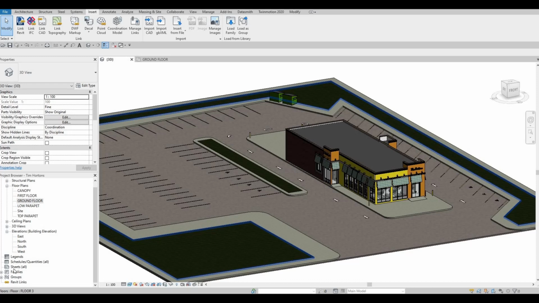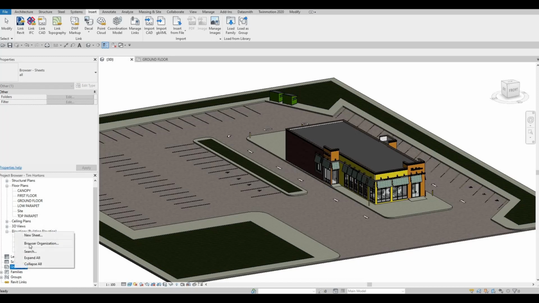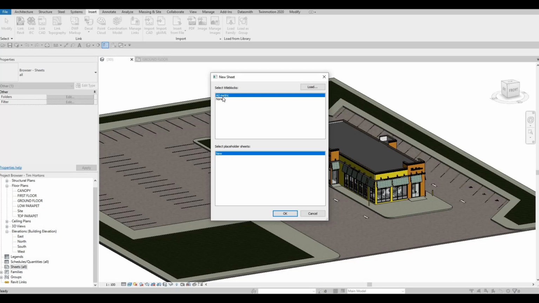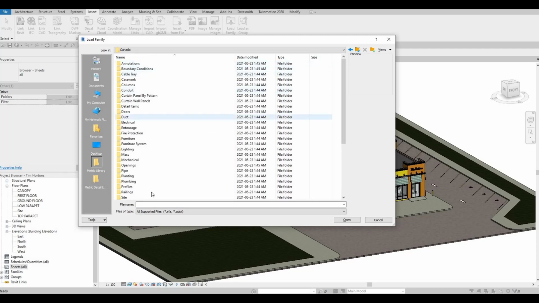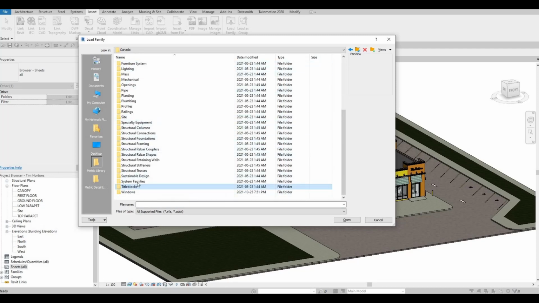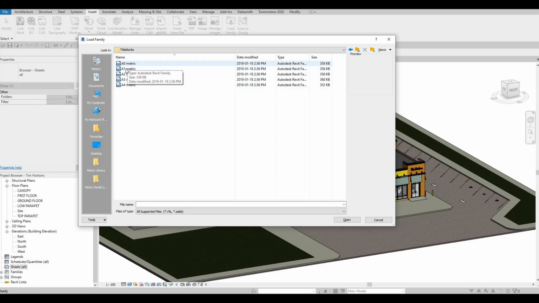So what we need to do first is go to our project browser and go to sheets. Right click this, create new sheets. So new sheets right here. We have A0 metric. We're going to use A0 metric, but if you want to use a different title block, you can do so by going to the main, and then we have a title block folder right here, and we have different kinds of sheets right here. So I'm going to just use the A0. If you want to load this one, you could just select that and then click on open.